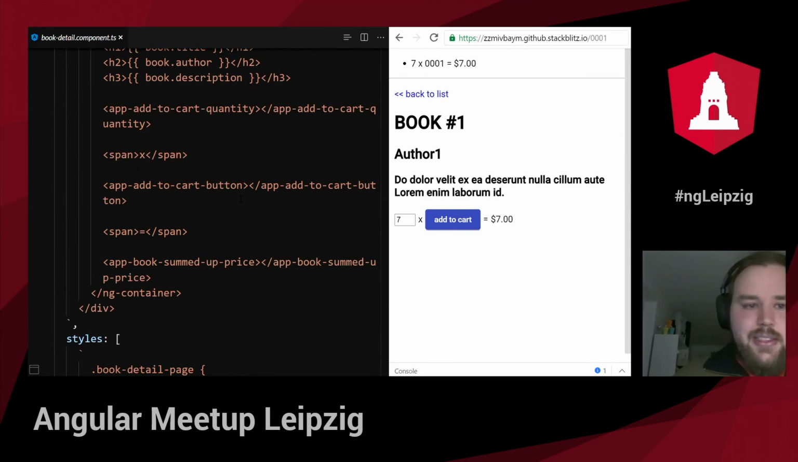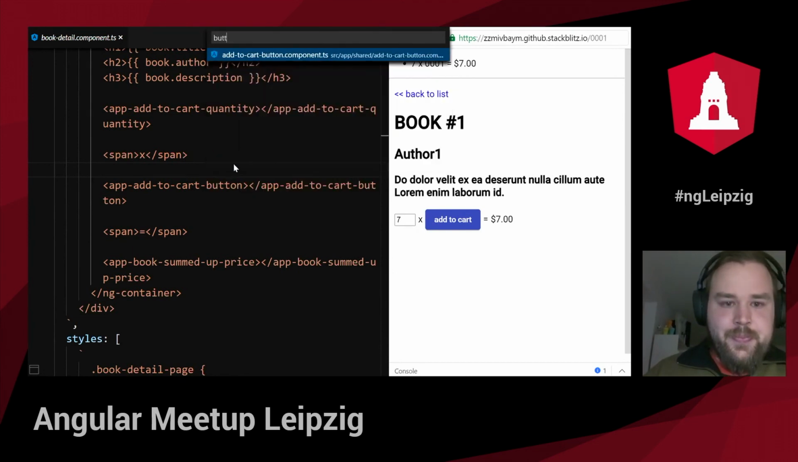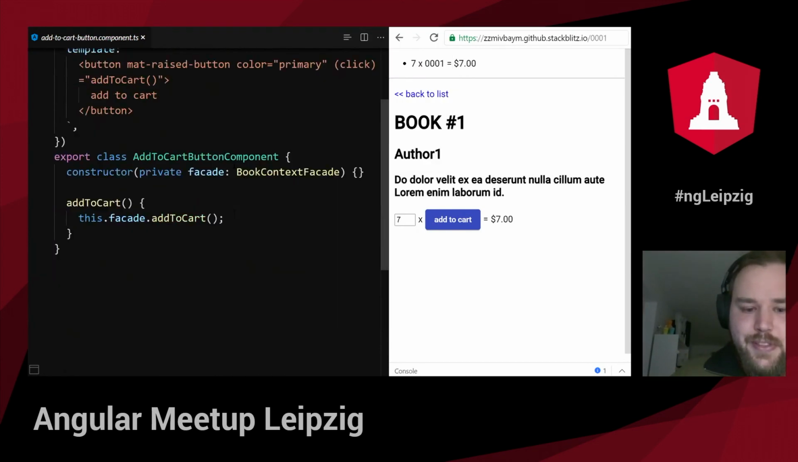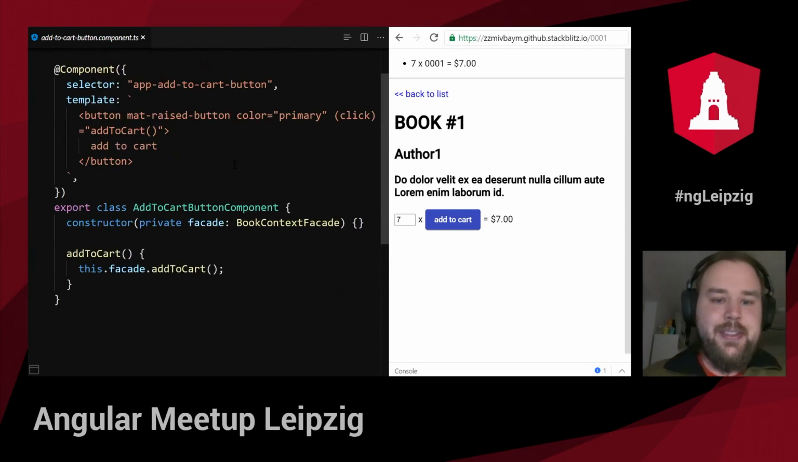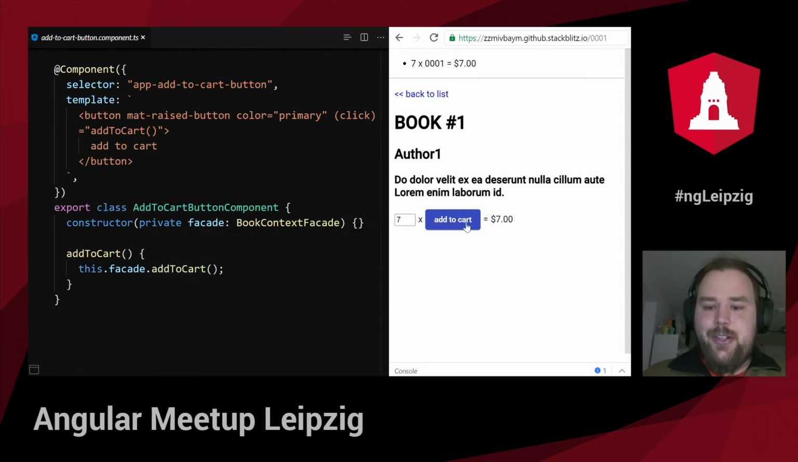And this add to cart component is one of the prime examples why facades are really good. Context facades are really good, because this button now really doesn't care about ISBNs or quantities anymore. It's really just triggering an action, because that's what a button is supposed to do.